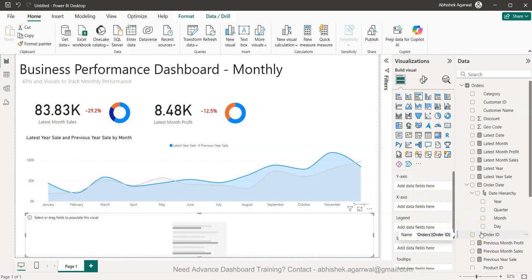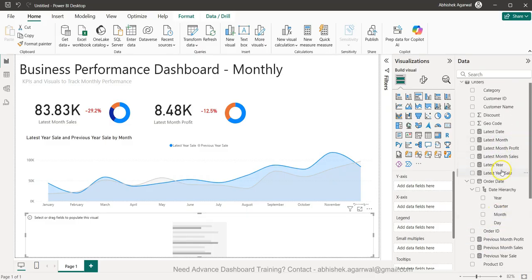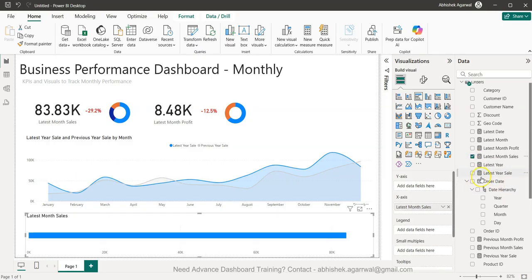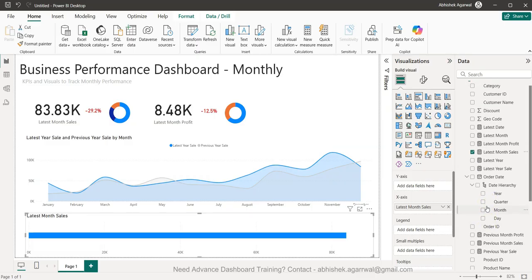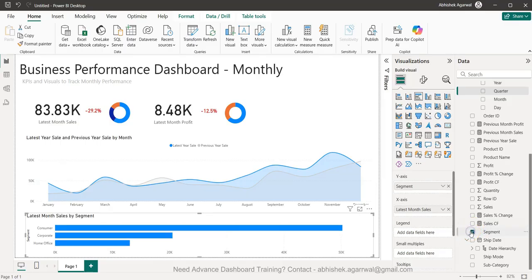Finally, what we are going to have is this clustered bar chart, which is based on the segment and sales. So what we have is the latest month sale. Latest month sale should be on the y-axis. So we have x-axis, y-axis, legend. Yes, that's what we need. So we have the latest month sales, and we want it by category or segment in a way. So segment, right? And we want a breakup by ship mode.